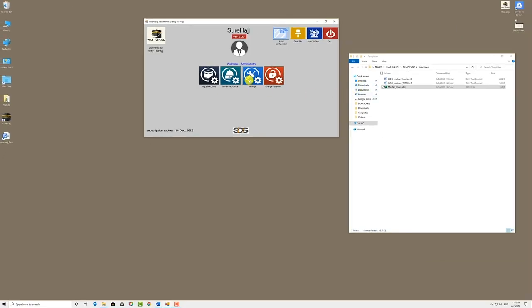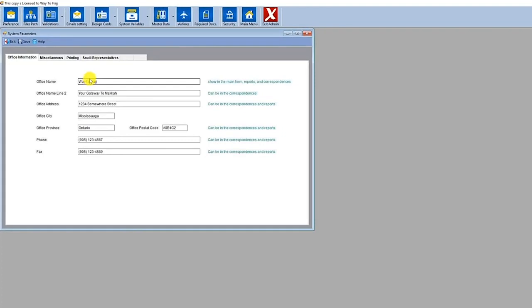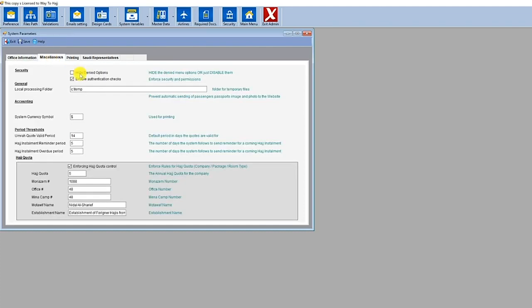Now we'll work in the settings area. Click on settings, then go to preferences. This is the information that you used when you registered for SureHajj, so be sure that all this information is correct. If you need to update anything, you can go ahead and update it, then click save. Once you're done, move to miscellaneous. Be sure that the enable authentication checks is checked.